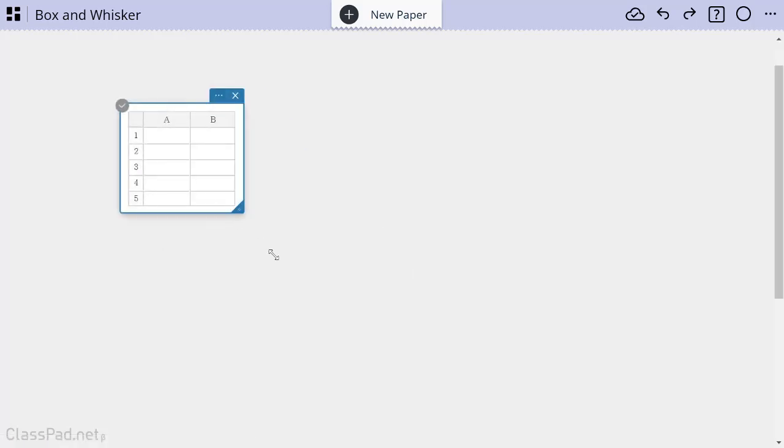Let's dig into some statistics today, specifically box and whisker plots. We tap or click anywhere in Classpad.net and choose a data sticky note. Here you can see our data entry area.